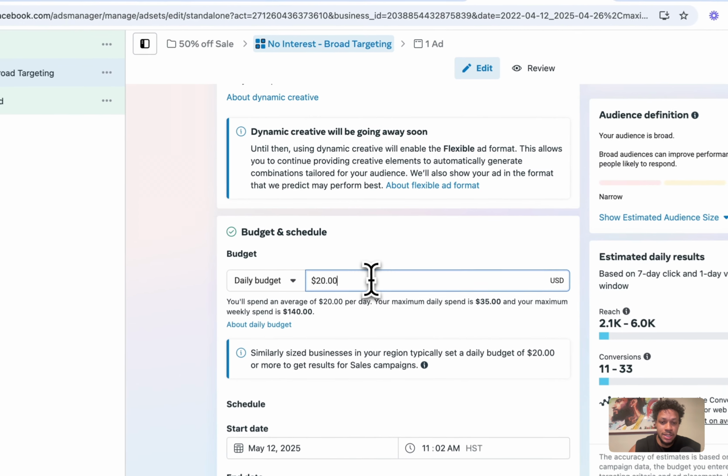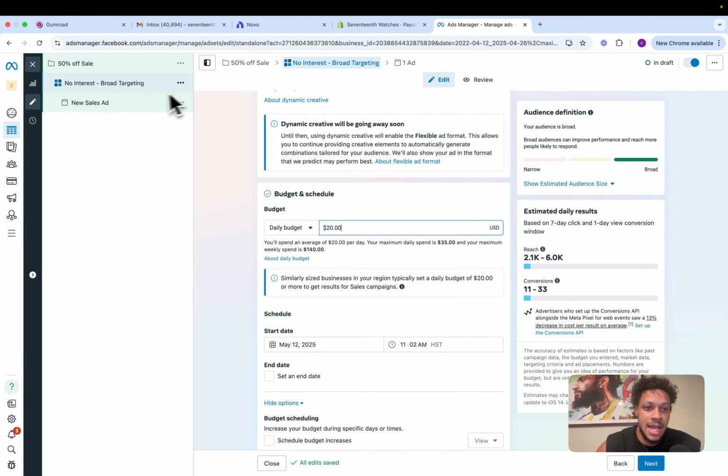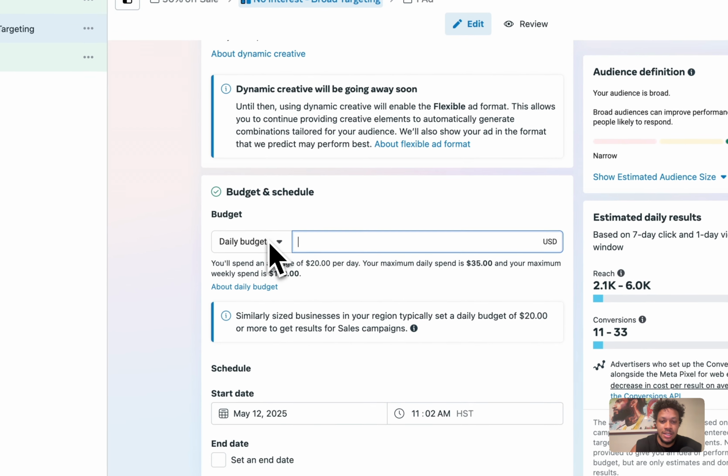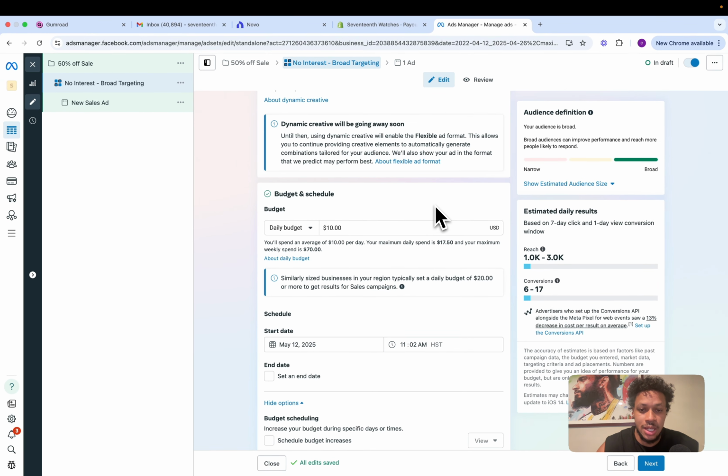Now we have a daily budget. This budget is going to apply specifically to this ad set right here, right? So if we had multiple ad sets, and let's just say we spent $10 per day, but if we had 2 ad sets, that means that we're going to spend $20 per day. Now, if we had 3 ad sets, that means we're going to spend $30 per day, right? So this is the budget for the specific ad set.